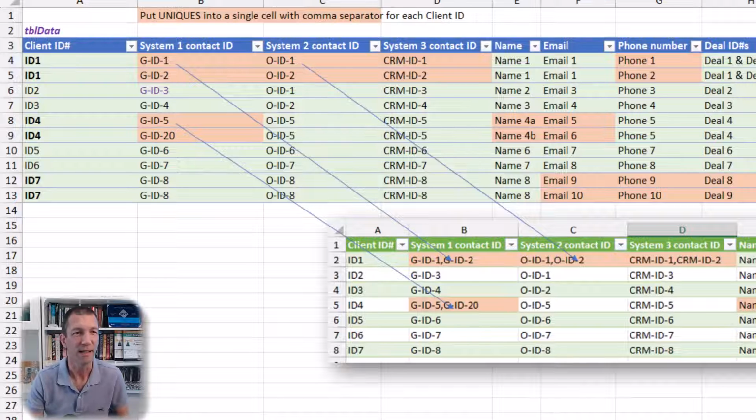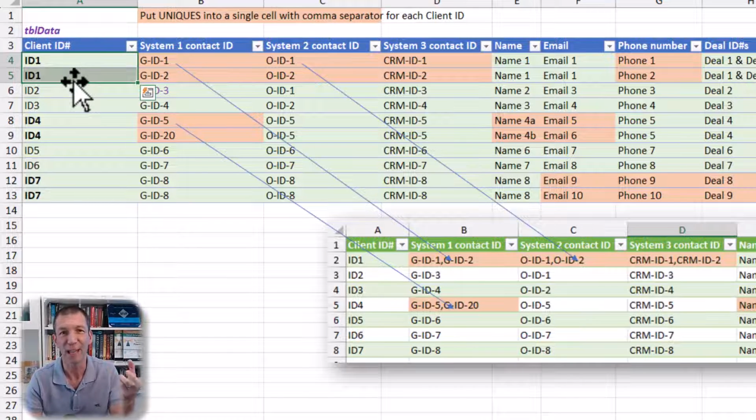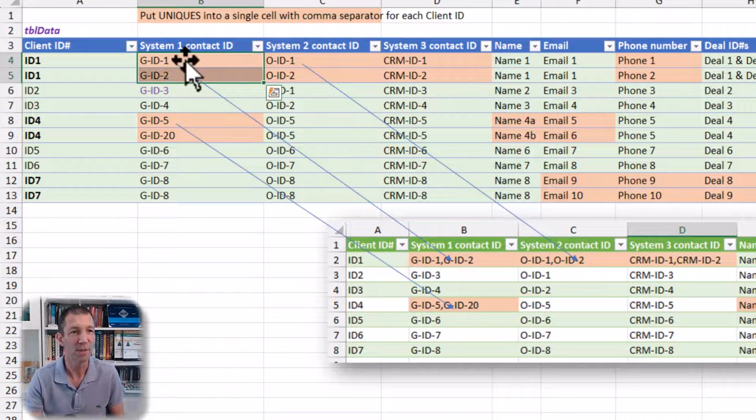Here's the data as it came in. So we've got these client IDs and they're being merged together from two different systems. System 1 has the different contact IDs for that client, but they've got the same name and the same email. So what we really want to do is create one record for ID 1, but then any duplicates, we want to merge them together with a comma.